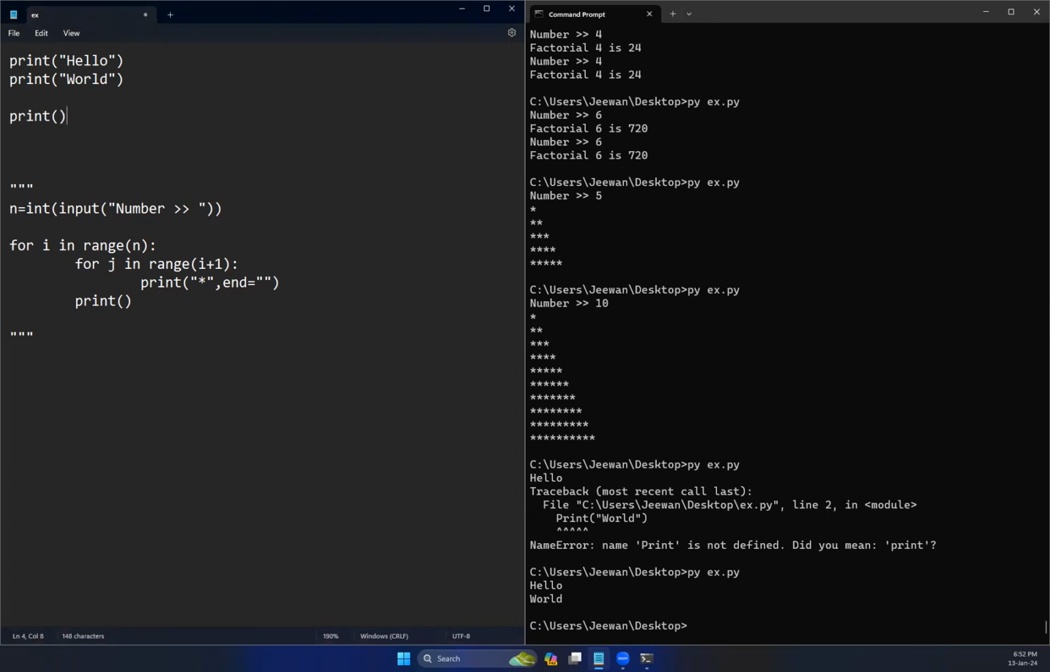Remember, the default print method ends with a new line. Therefore, if you want to avoid that, that means print without the new line, we can use the end parameter.